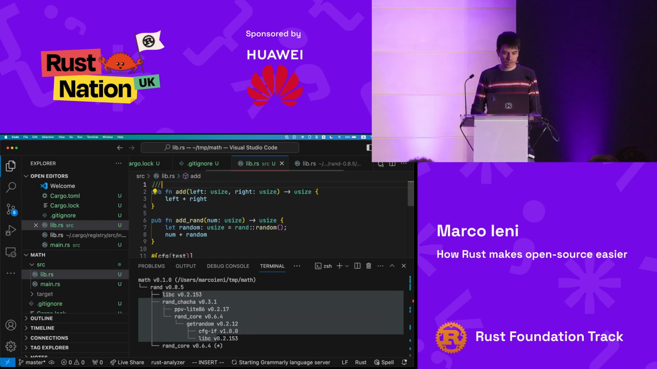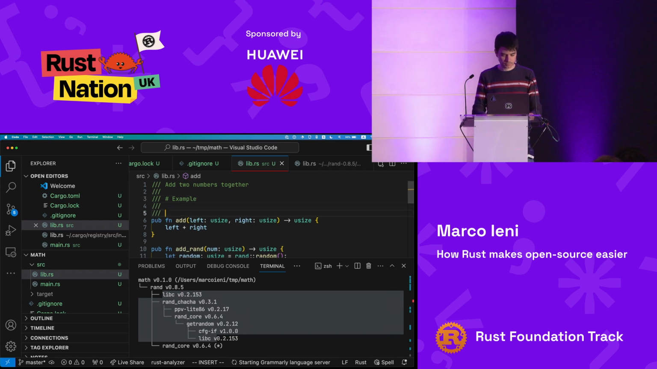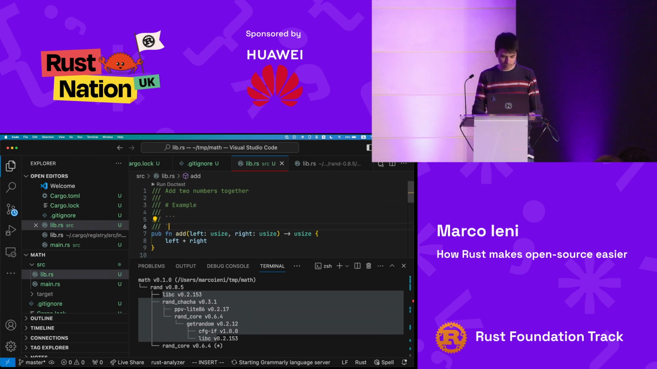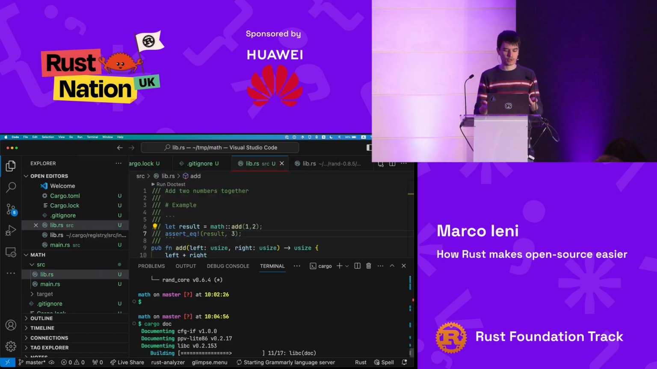So what if we want to add some documentation to our library? Well, we use these three slashes, and then we can say add two numbers together, and we can also have code examples. So for example, we can have let result equal math add 1, 2, and we can assert that the result is 3.